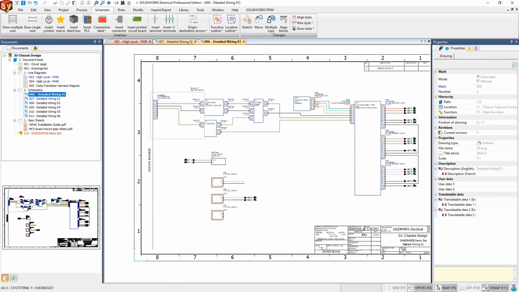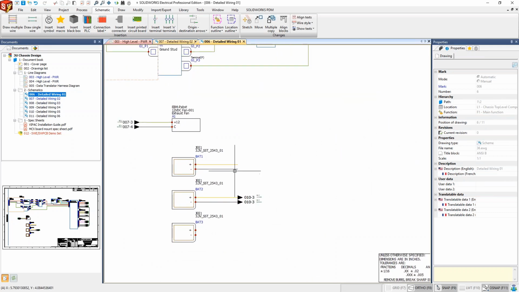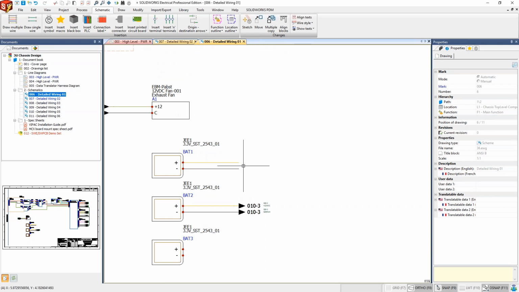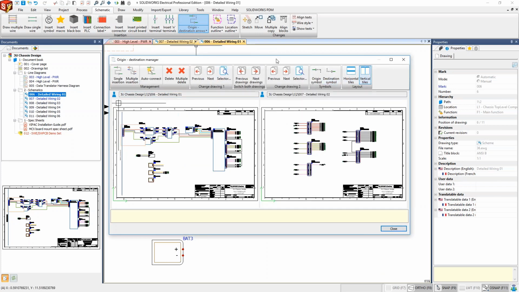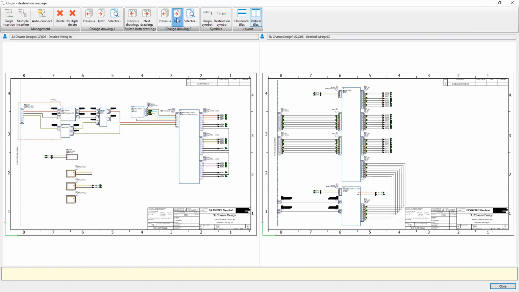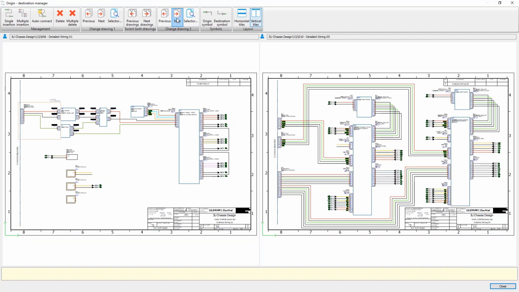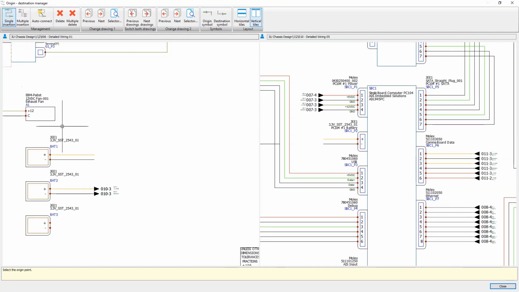So the next thing I'm going to do is add some arrows to these two little lines right here, because right now they're just going off into space. There's nothing really connected to those. So what we have is this tool here called origin destination arrows. I can go ahead and find the two sheets and place them next to each other, as we see here. And I'm going to connect these two wires together.